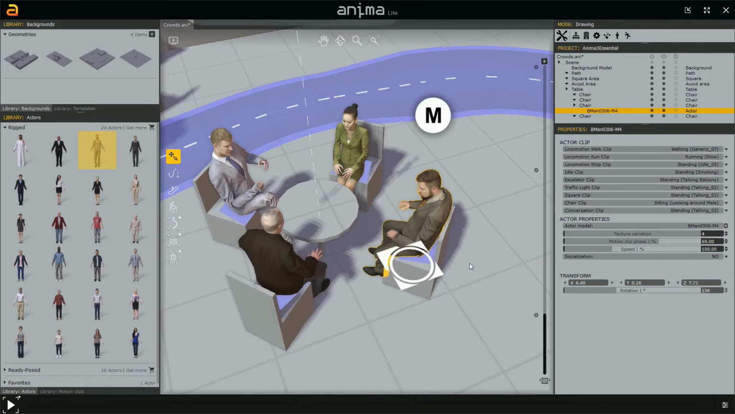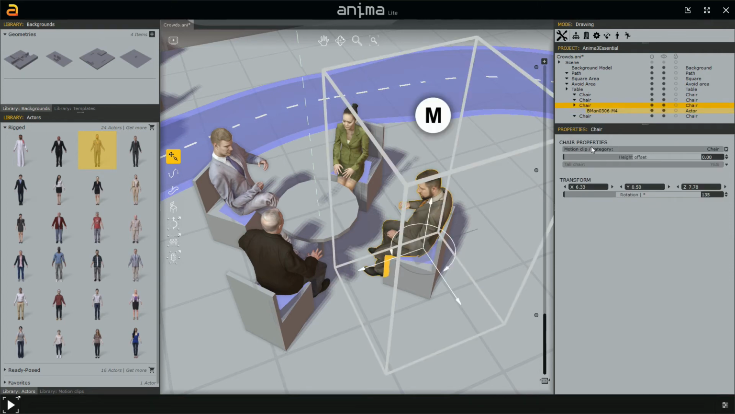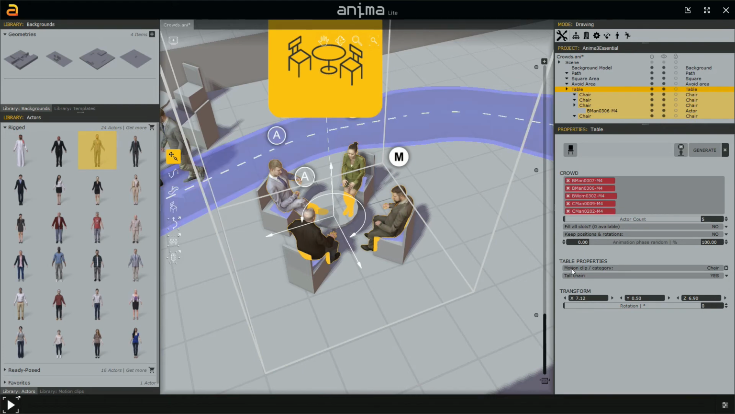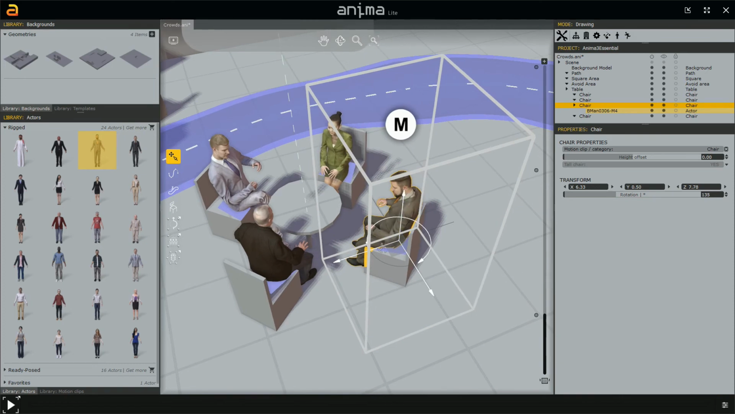Escape to deselect. Select the seat now, and here we have the properties, in this case the chair properties. So we could assign, for example, a specific motion clip. This means that while the other 3 characters would use the motion clip or category of motion clips set in the table properties, when I assign or generate a character on top of this seat with a different motion clip set, all those characters generated on top of this seat will use this option, not that of the table.